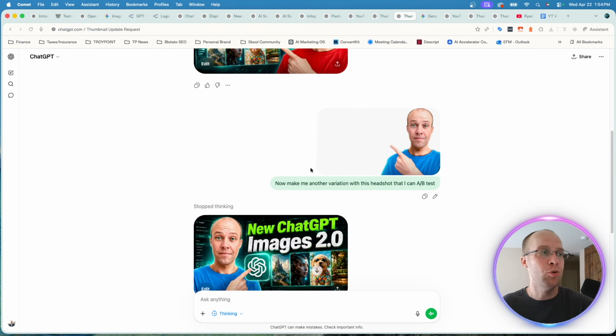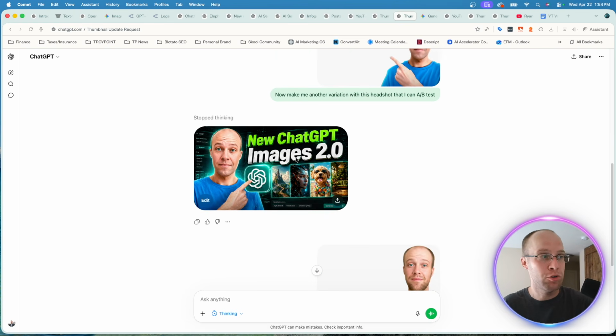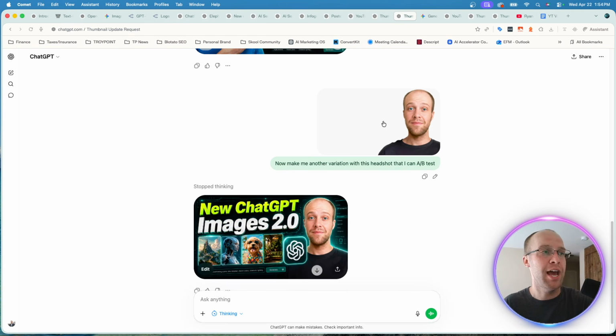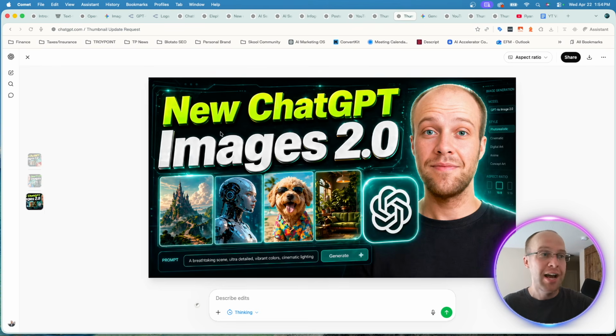But what was also cool about this is I said, make me another variation with this headshot that I can A/B test. So then it threw in this headshot. Not perfect, right? There's a couple things down here where it's prompting stuff, and on the left, I don't know if I would use this. So I said, okay, now let's throw in another headshot and see what you can do here. And then here's the other AI YouTube thumbnail that it generated that I'll probably actually use and A/B test this.